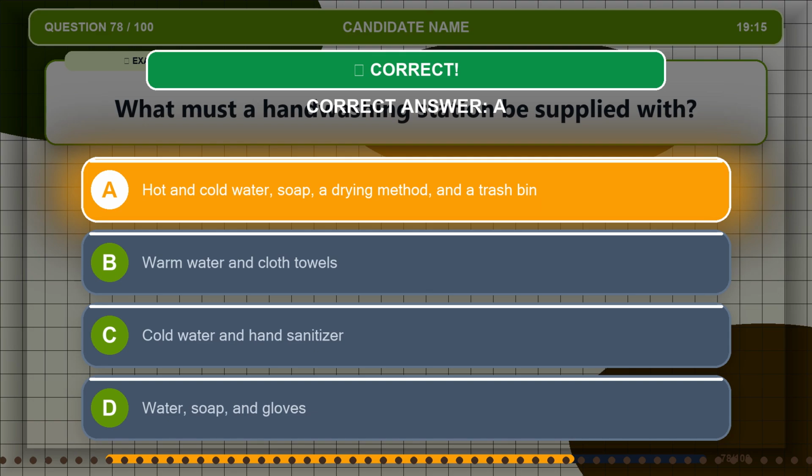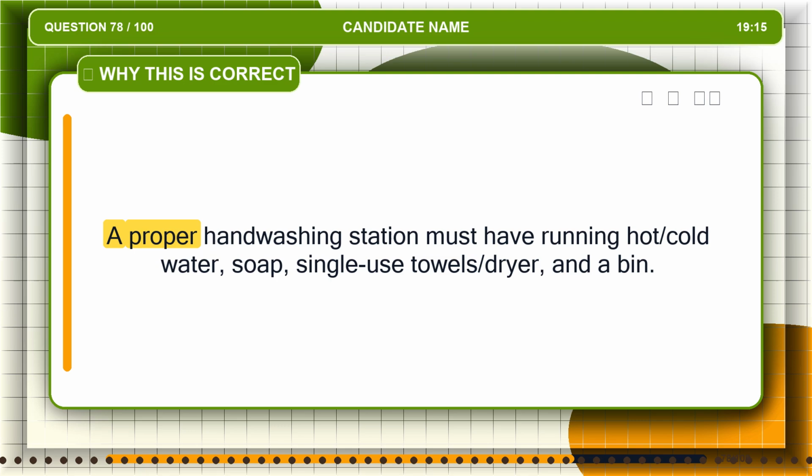The correct answer is option A, hot and cold water, soap, a drying method, and a trash bin. A proper handwashing station must have running hot/cold water, soap, single-use towels/dryer, and a bin.